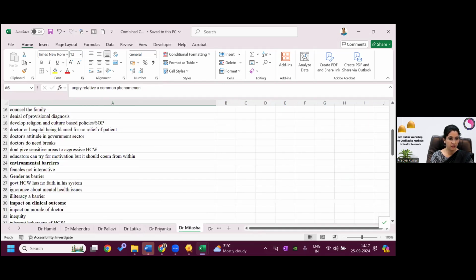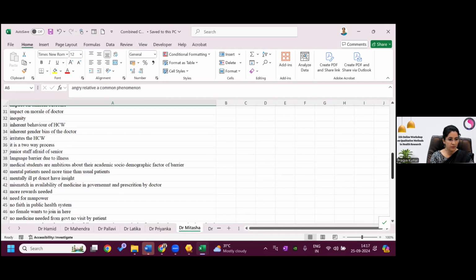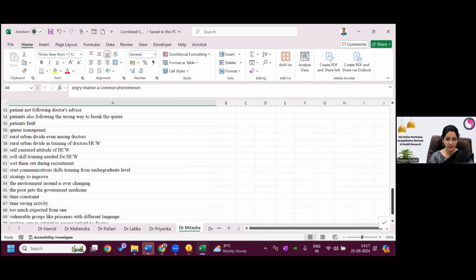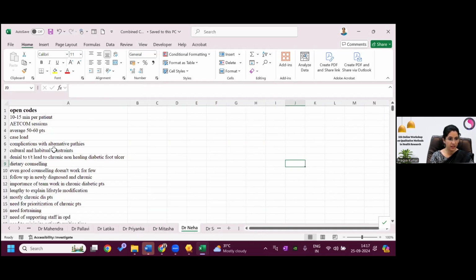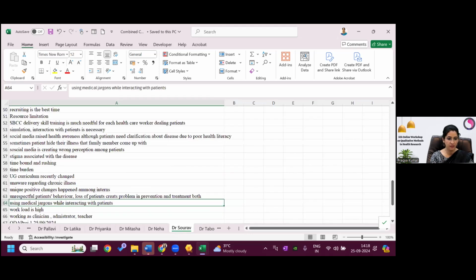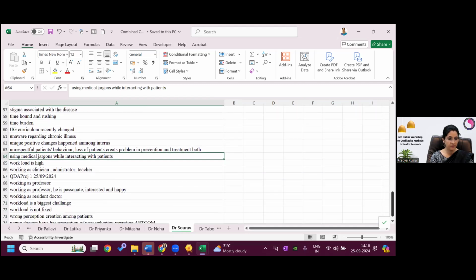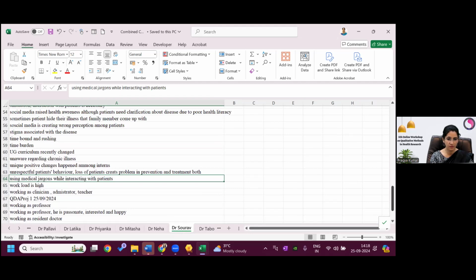Dr. Mitasha has given, as you can see, many codes. I think she has done a great job of creating 71 codes. Then I can see Dr. Neha's code. Dr. Neha has also given approximately 27. Dr. Saurabh, you can see again a huge number of codes, like 74 codes.